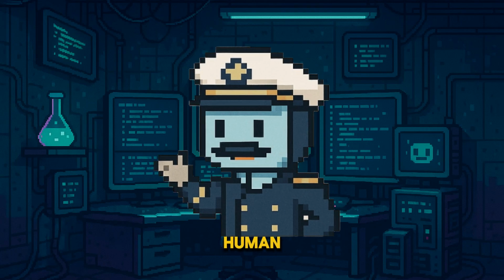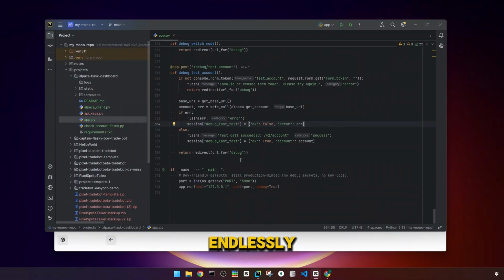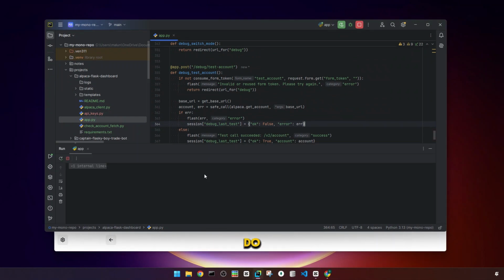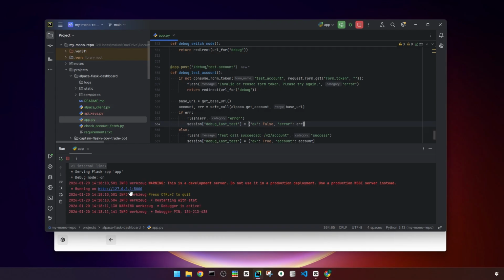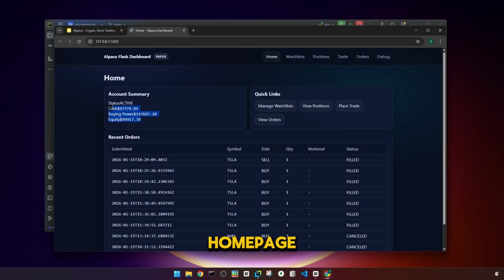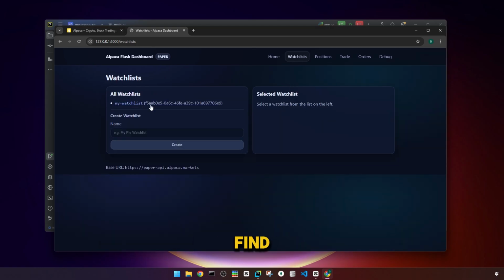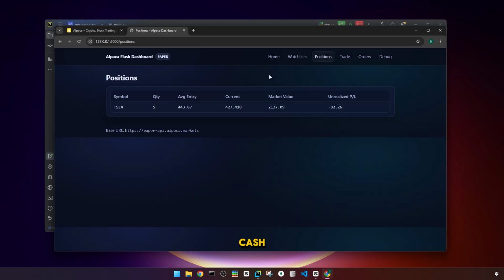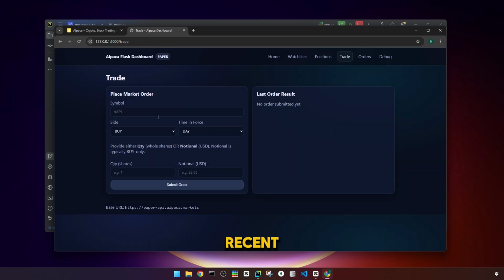After feeling like a human printer for the last hour, just endlessly outputting code, we finally have a working custom Alpaca dashboard. Let's take a look and see what this thing can actually do. If we take a look at the home page, you'll see all the same information you'd normally find in the Alpaca dashboard. We've got cash, buying power, equity, recent orders.